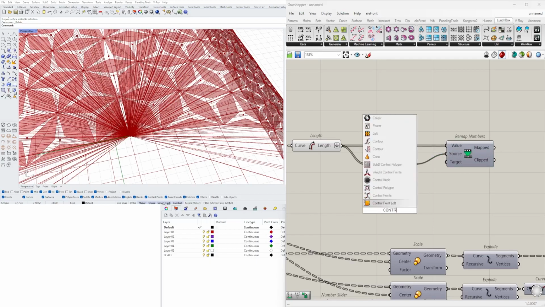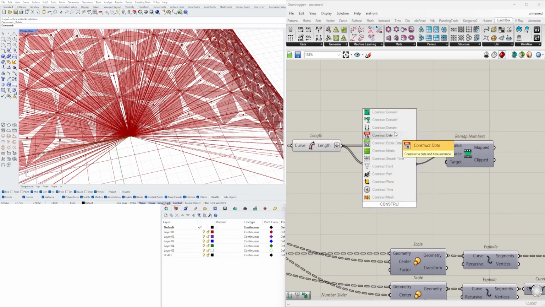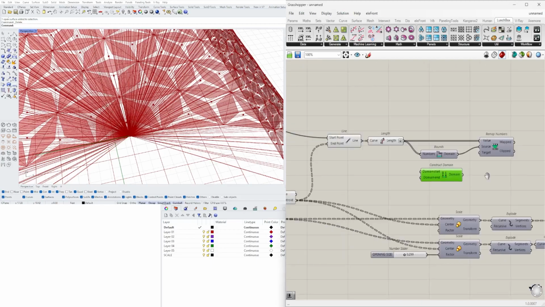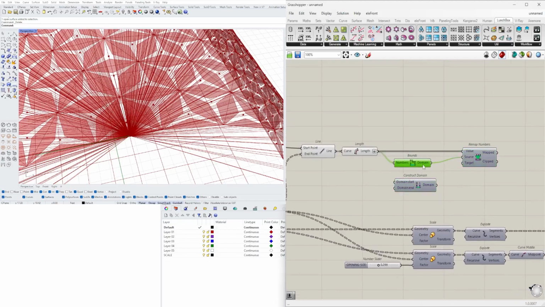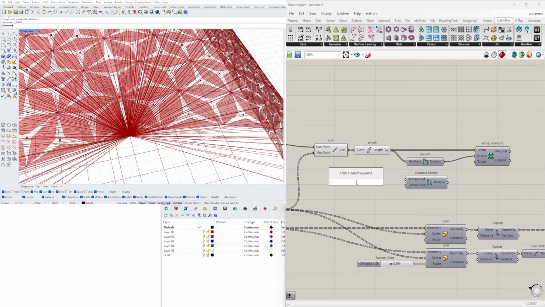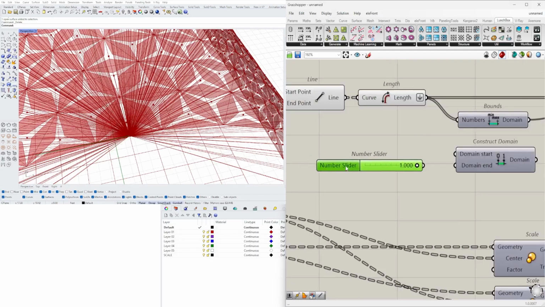So construct. Let's try that again. Construct domain. Now this is what we are trying to target, which is from 0 to 1, 1.0000. We'll create 2 of them. One at a lower number. You don't want 0.